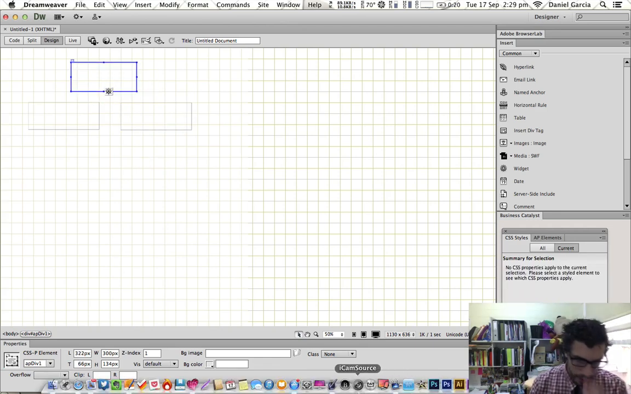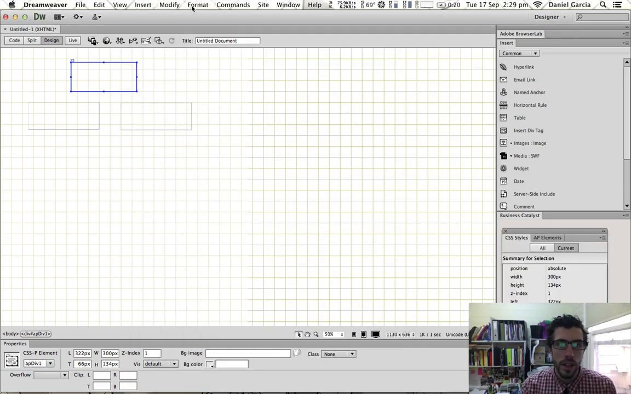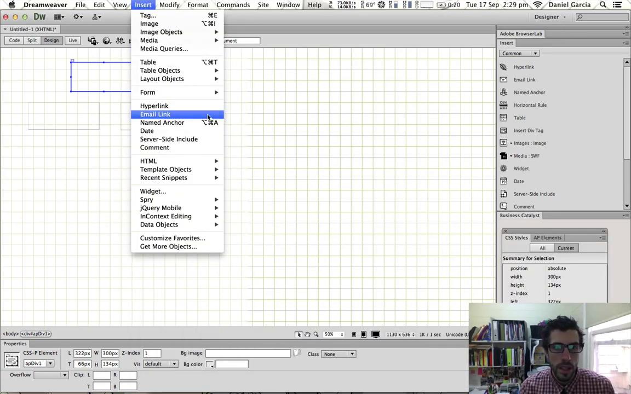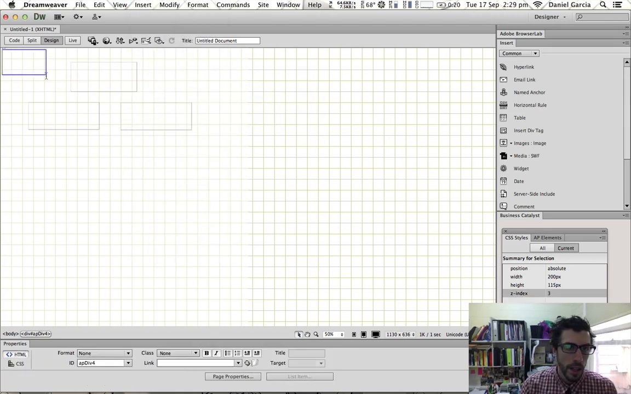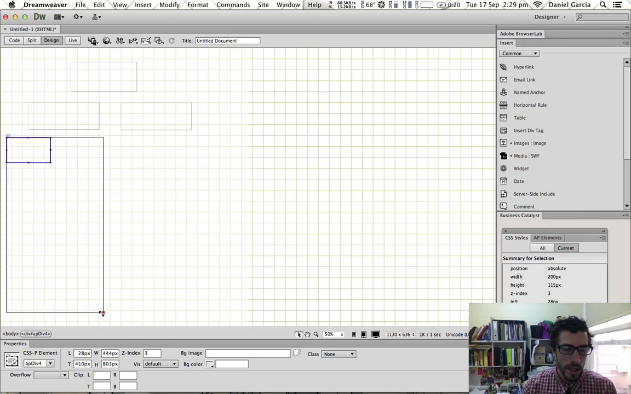And then finally, of course, if we go back and have a look at this, you've got those two big ones there. So insert, layout objects, AP div. And there's a big one there. And again, let's move it down. Change the margins.